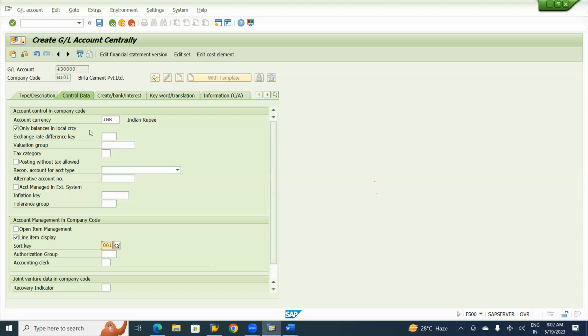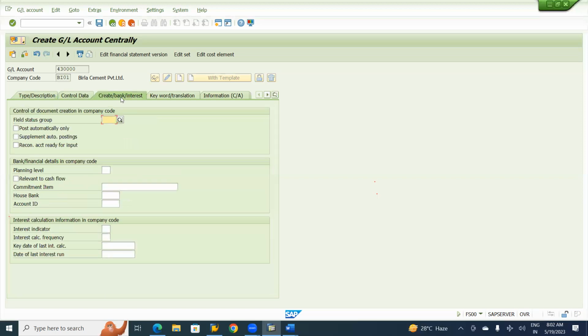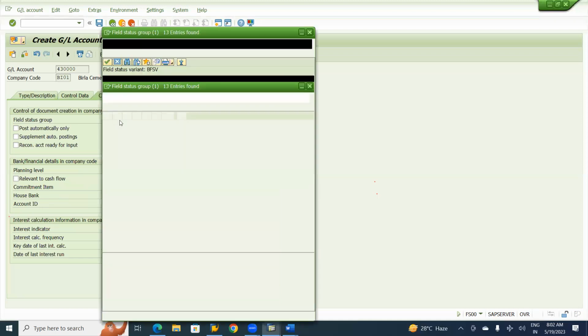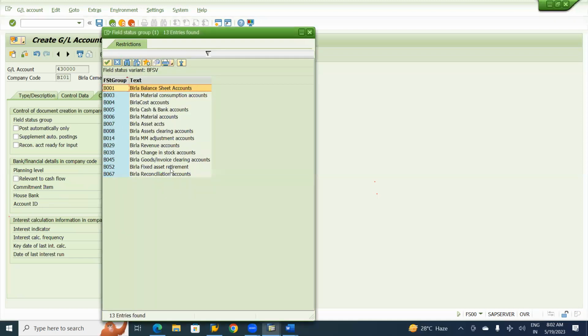Okay. Next, create bank interest tab. Is it a balance sheet item? What is the option we need to select here? Field status group. What is the option we need to select out of 13?